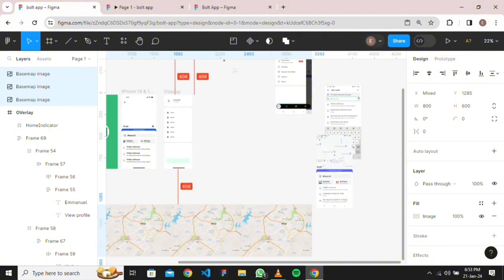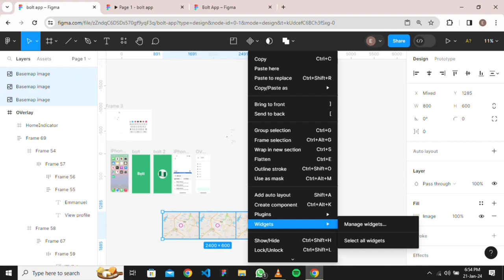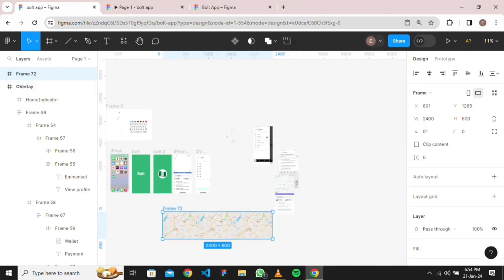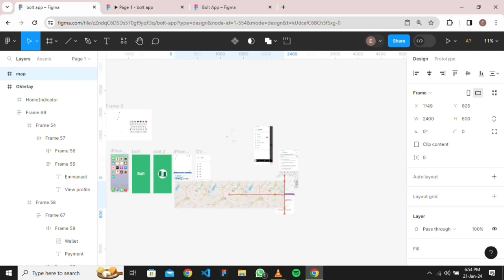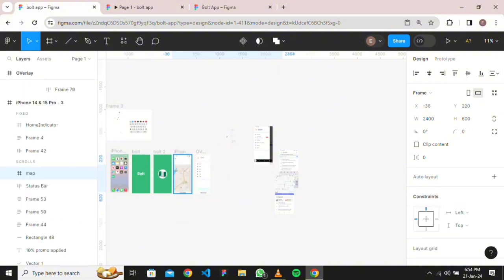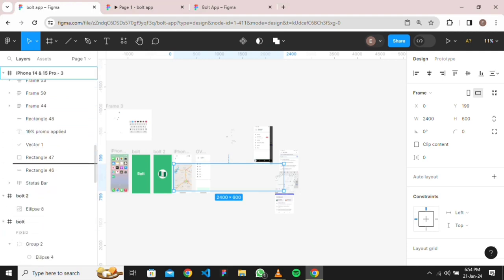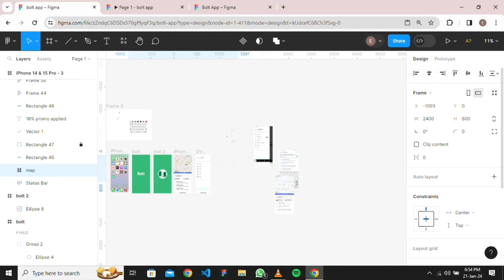Let's frame the selection. Let's call it map. Let us introduce it back into this frame, back into that frame, and let's position it almost at the end here, and center top, and let's click content.